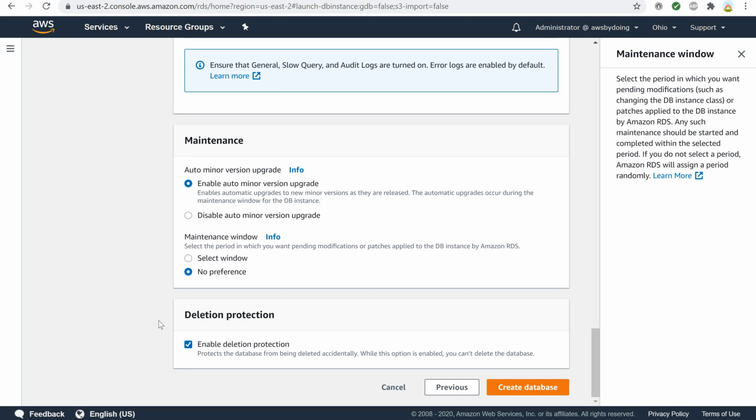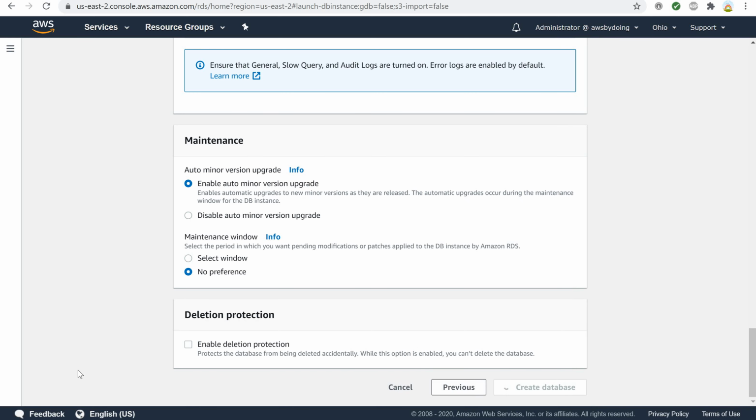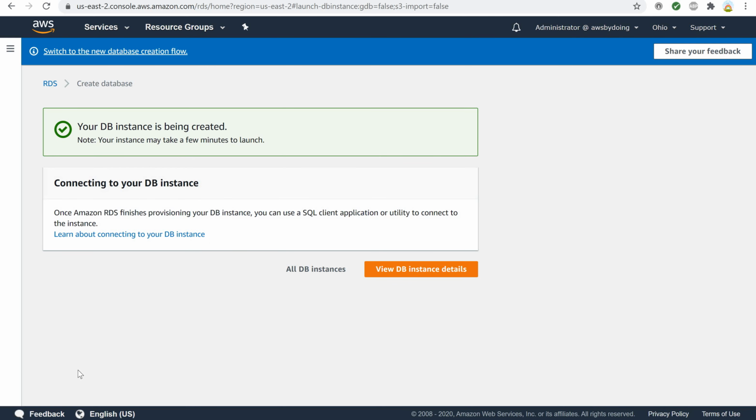Finally, under Deletion Protection, clear Enable Deletion Protection for this hands-on. When this option is enabled, you are prevented from accidentally deleting the database. Click on Create Database. Your DB instance is now being created. Click View Your DB Instances.